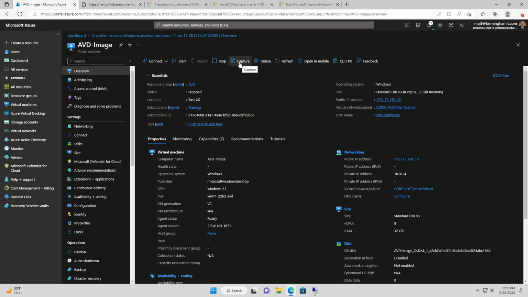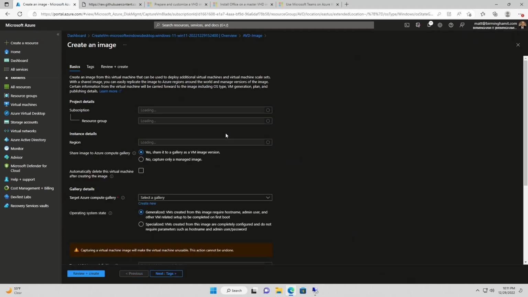And the reason we're going to do it this way is so that you can capture the image of the VM into the gallery, the image gallery. What that'll do is make it easier to replicate the image across multiple regions in case of a failure, in case you need to redeploy the image. There we go. So we'll go ahead and do capture.